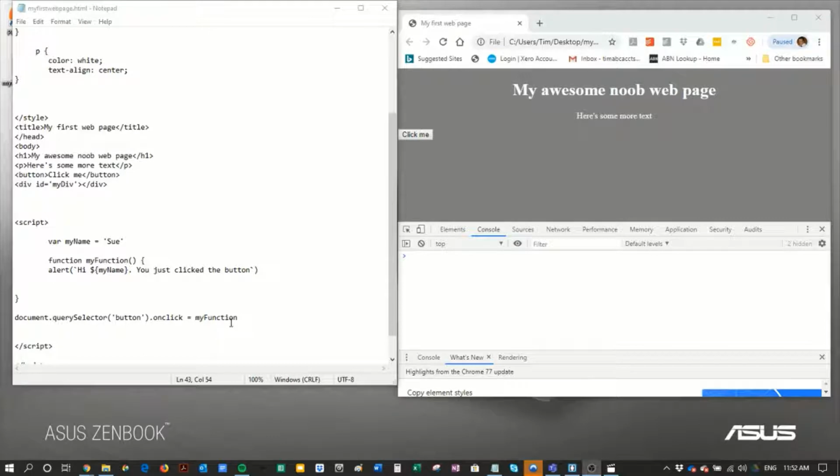And I want it to fire when we click the button. So now we have our variable saying what the name is, we have a function saying what we want to happen, and we have our onClick method which says when we want this function to happen, in this case when we click the button. So let's try that now.